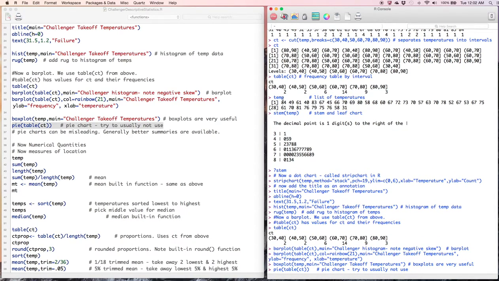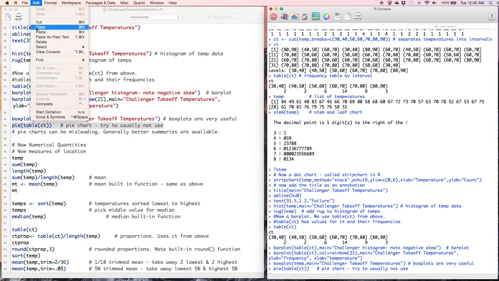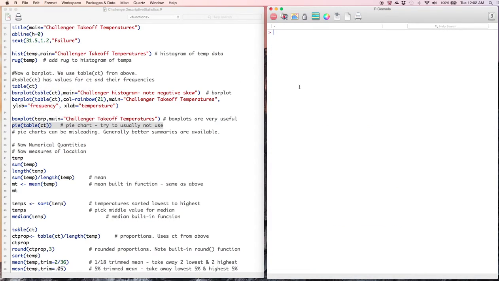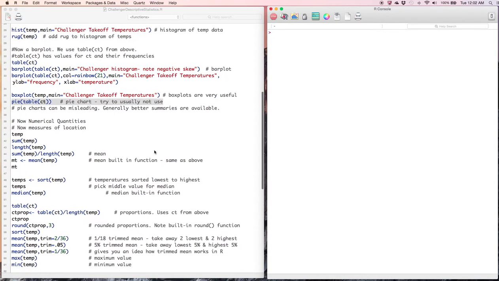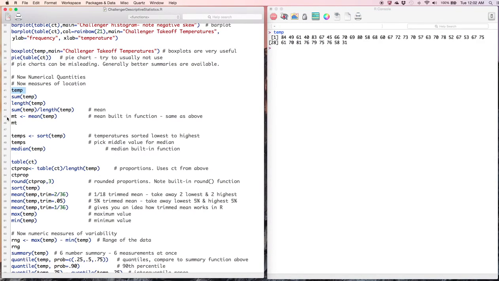Sometimes you want to clear the screen, and if you use Edit and Clear Console, lo and behold, new screen. The variables are still in here. It's just cleared what we have. Now, here's temp again, just so we see those temperatures.